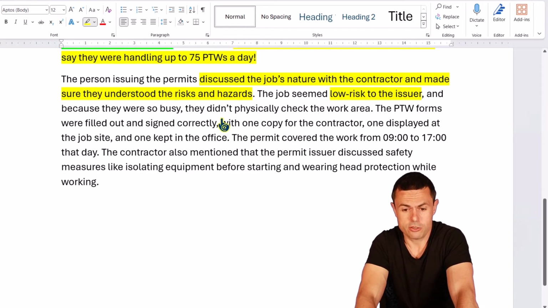It's not necessary. It might explain, by the way, why the permit issuer has 75 permits to do a day. Yeah, it's because maybe 70 of them are not necessary. Better to do 5 necessary ones really well than 75 unnecessary ones really badly. So that's an issue. So they didn't physically check the work area.